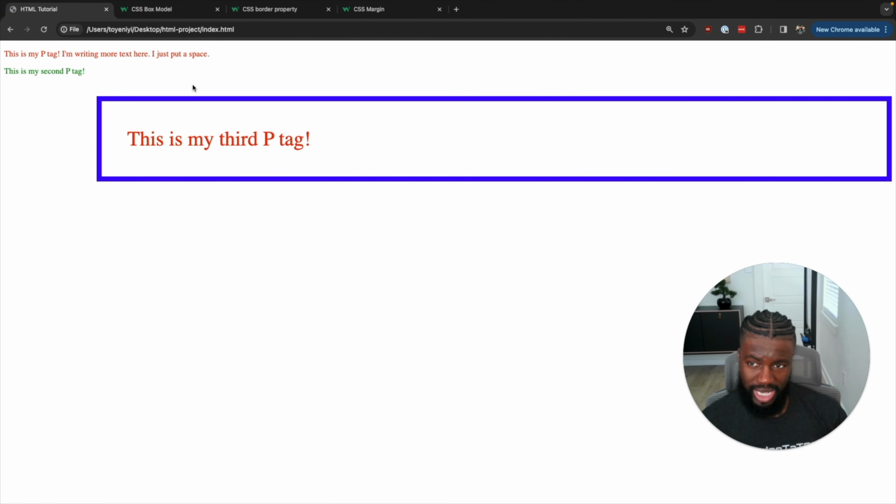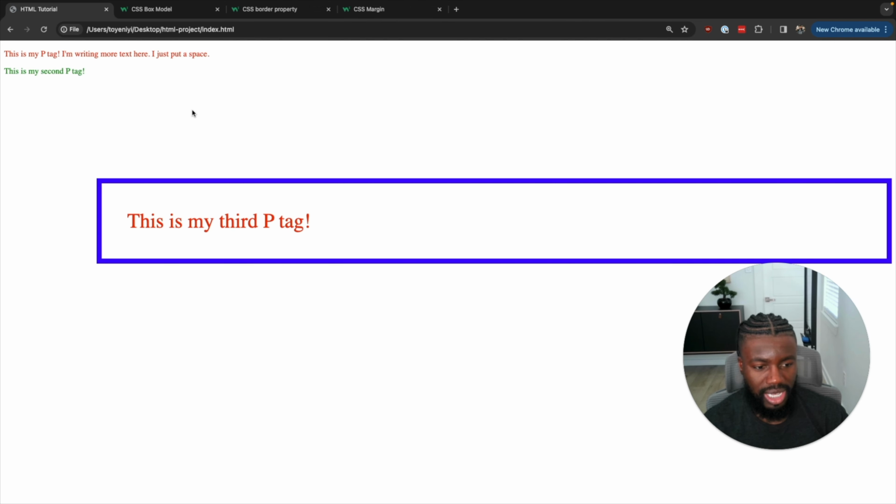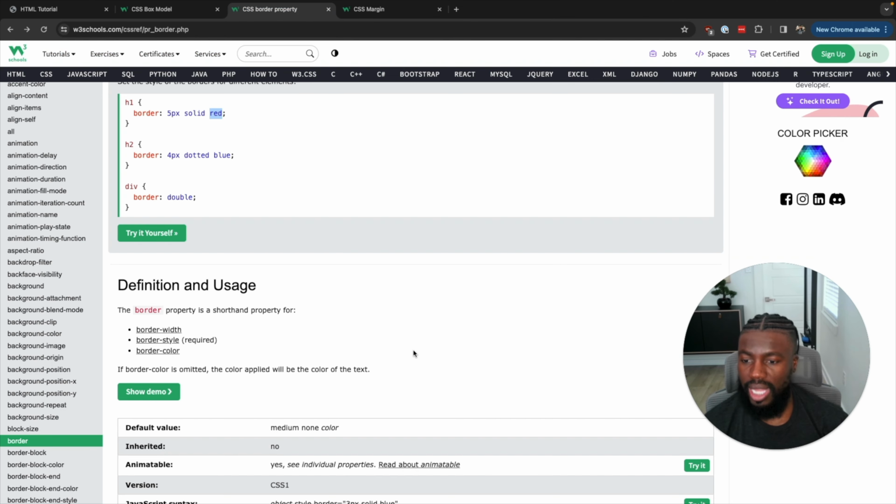So that should push this box down, right? Because we are increasing the space on the top. If I refresh, boom, you see how it pushed it down? So you have margin top, margin left, margin right, and margin bottom. Those are all different properties that you can target in CSS because of the box model. Every element is a box that has a margin and a padding that you can manipulate, and a border.